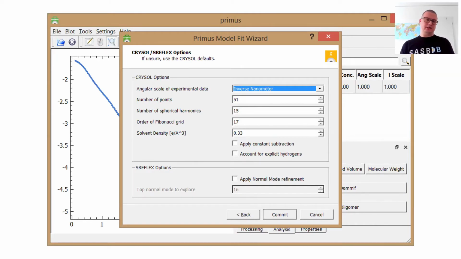And the basic idea is that the more spherical harmonics you are using to approximate the scattering in solution, the more precise the scattering will be computed. However, the longer the program will work. Probably one thing worth mentioning is apply constant subtraction. That's an additional constant term that the program can adjust in order to compensate the improper background subtraction.